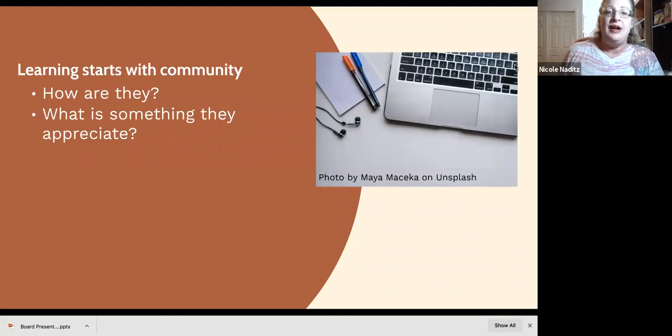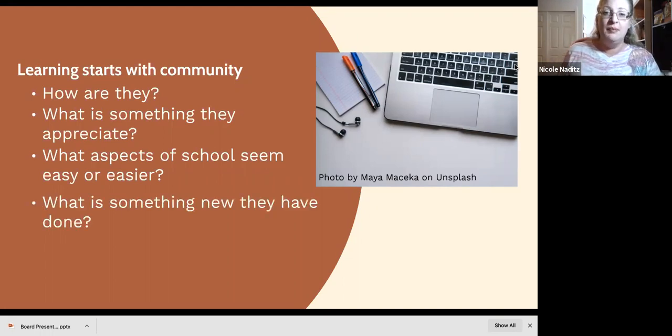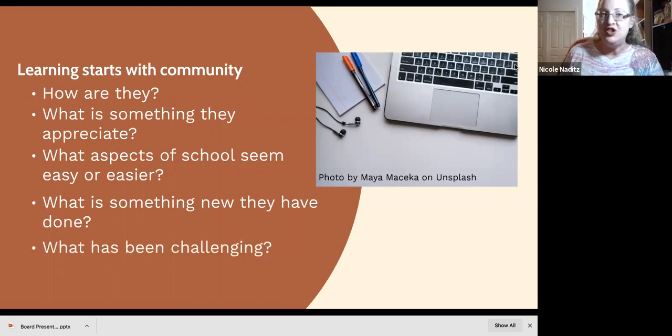So asking how they are, finding out what is something they're appreciating right now, given how different this situation is, finding out what aspects of school seem easier. There might be some of our learners who say, oh my gosh, this part of schooling and education is actually easier for me now. What is something new that they have done that they hadn't done before this happened? What's been challenging for them?